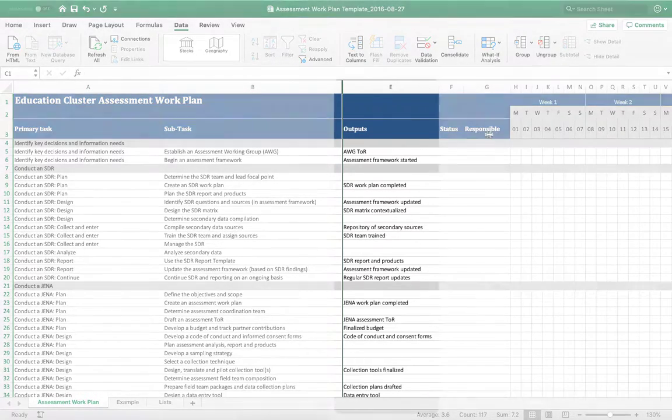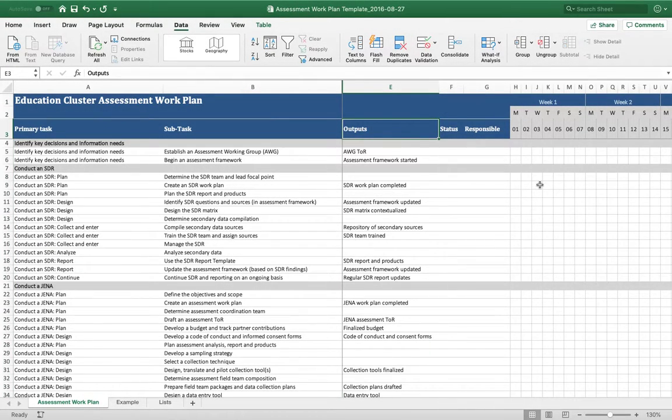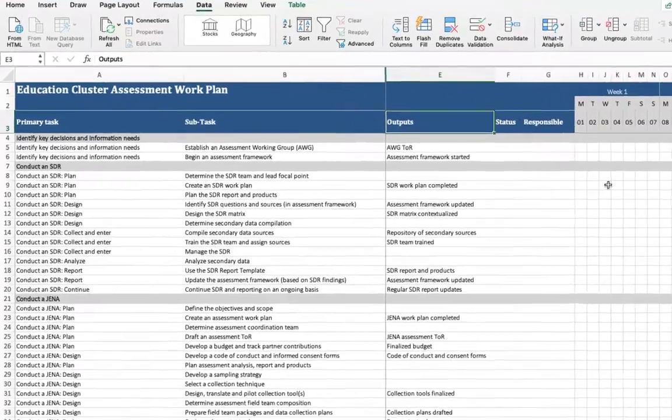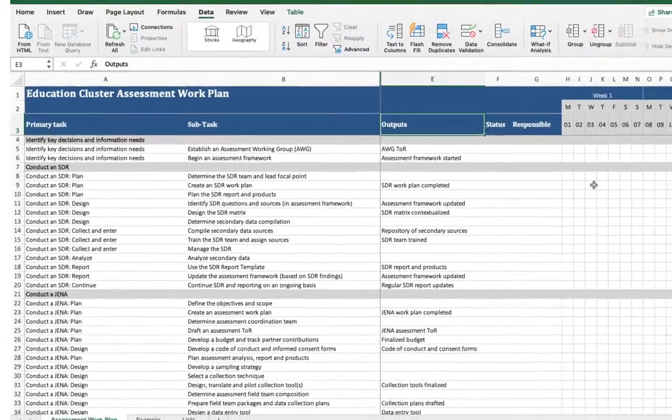The next column shows us the outputs that are associated with the tasks. So the top line, or one of the first options there, is to identify key decisions and information needs. One of those subtasks then is to establish an assessment working group. The output expected there would be, for example, an assessment working group terms of reference.